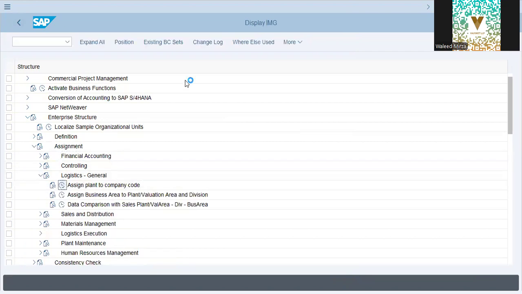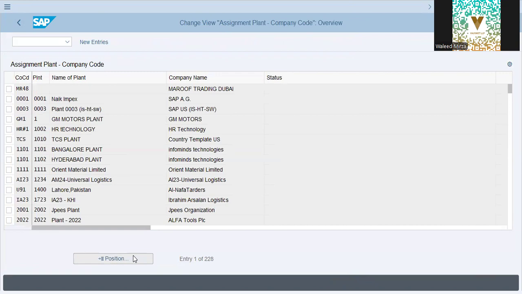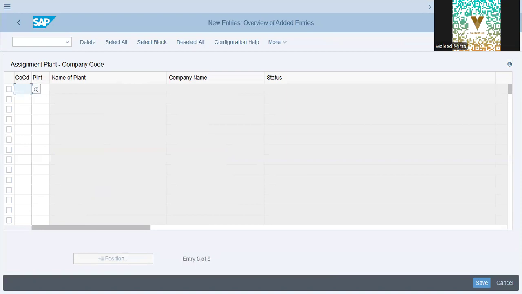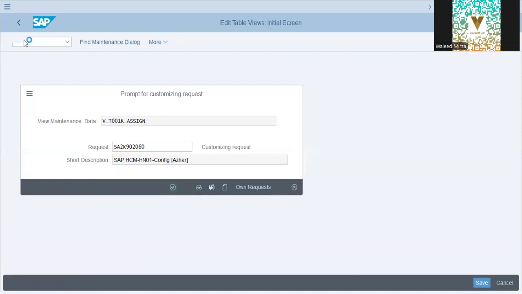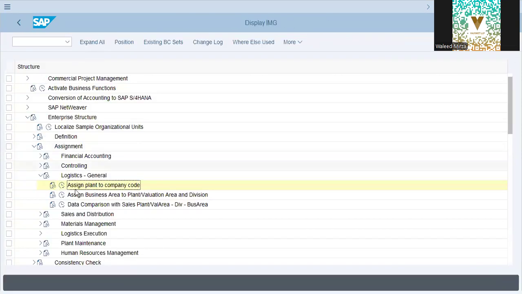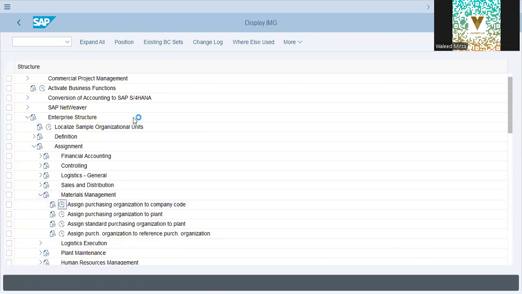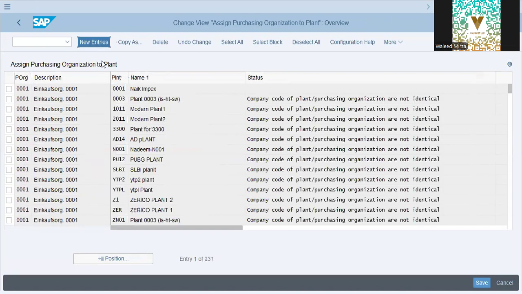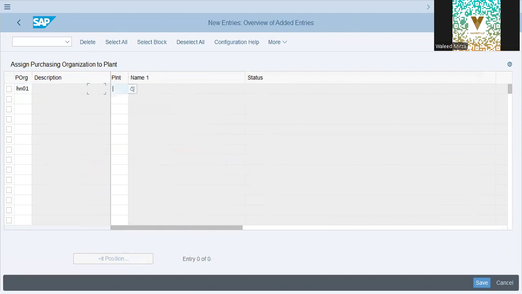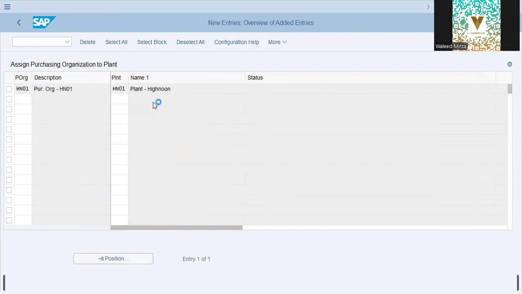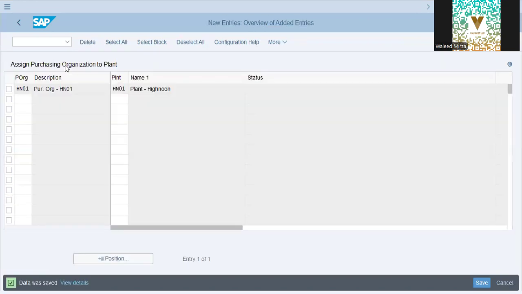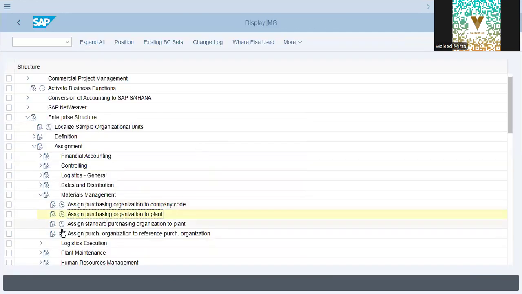Okay. Logistics, assign plant to company code. Same code, HN01. New entries, HN01, HN01. Okay. Materials management, assign purchasing organization to company code. No, we don't need this. Assign purchasing organization to plant. New entries, HN01, HN01. Okay.